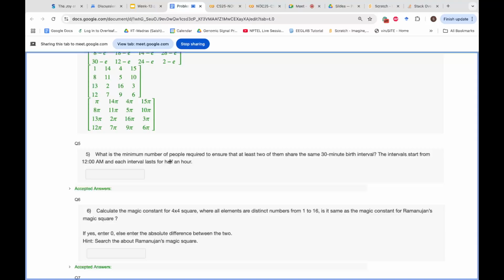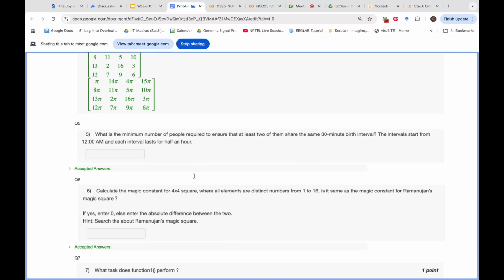So, what is the minimum number of people required to ensure that at least two of them share the same 30-minute birth interval? The interval starts from 12 a.m. and each interval lasts for half an hour. So, this is a general mathematical question. It's not a Python programming question as such, but something relating to the kind of questions that you got in week 0. So again, you can take your time and then solve this question. And then the other question is relating to the magic square.